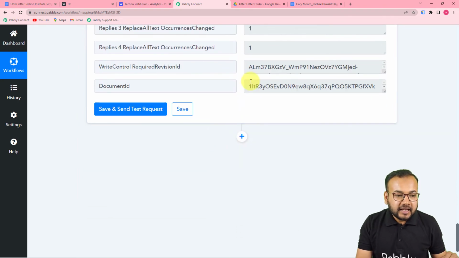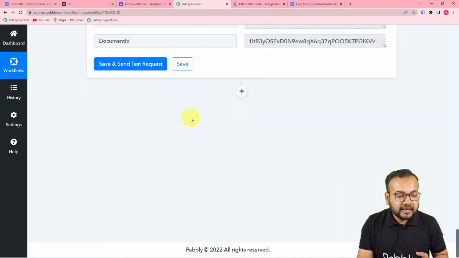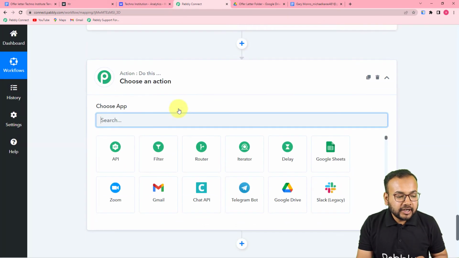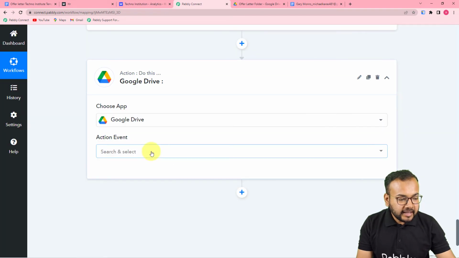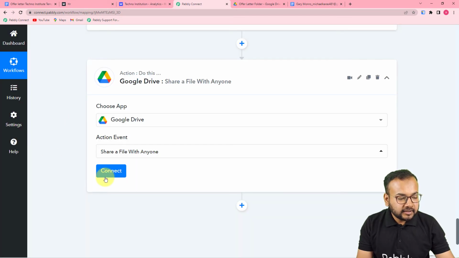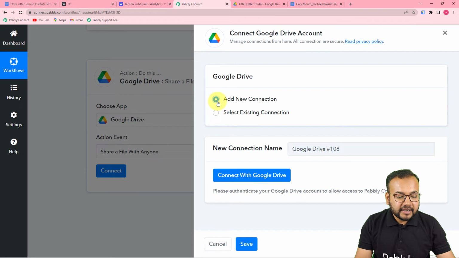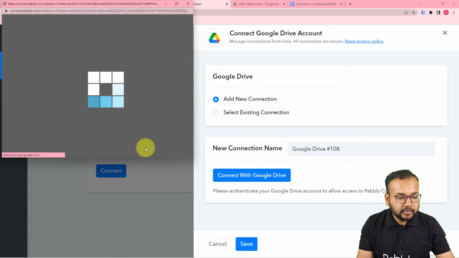Now the next step is I want to share this offer letter that I have created here. And to share it, first of all, I need to have a shareable link of this file. So to get the shareable link, you need to click here on this plus icon, and you need to connect your Google Drive in this step. So search for Google Drive, and the action event would be share a file with anyone. Then click on connect, and from this window select add new connection, then click on connect with Google Drive, select the Google account, give the required access, click on continue, and you'll be connected with Google Drive.